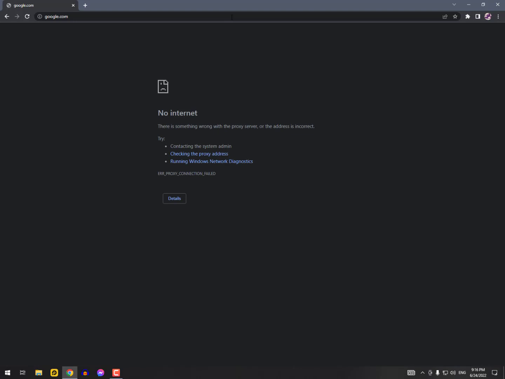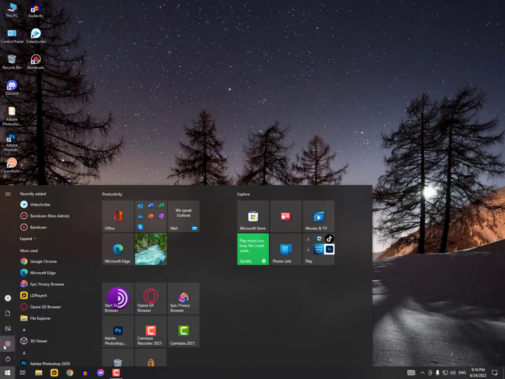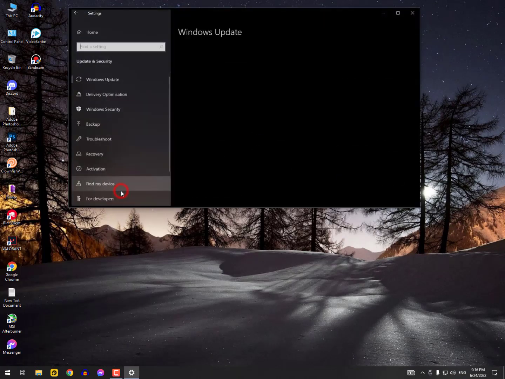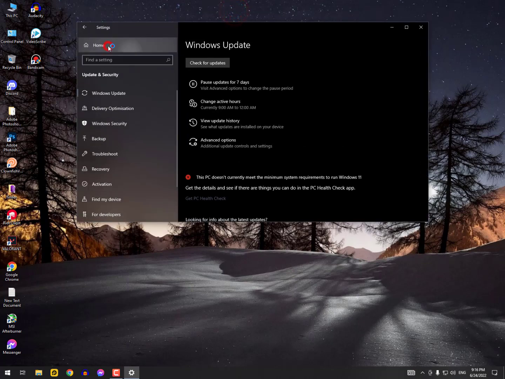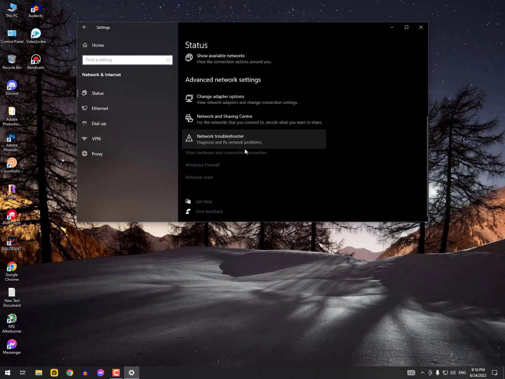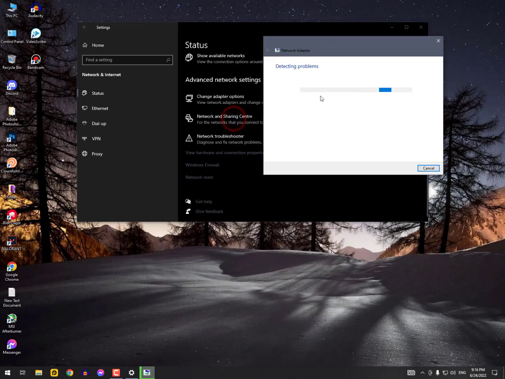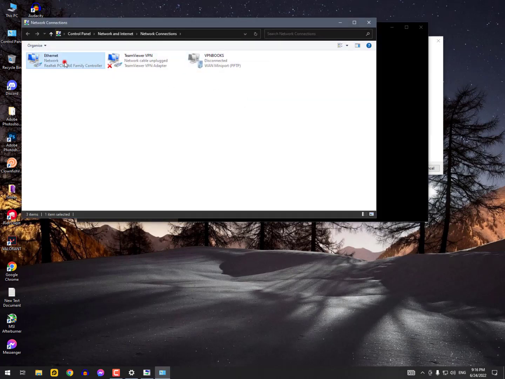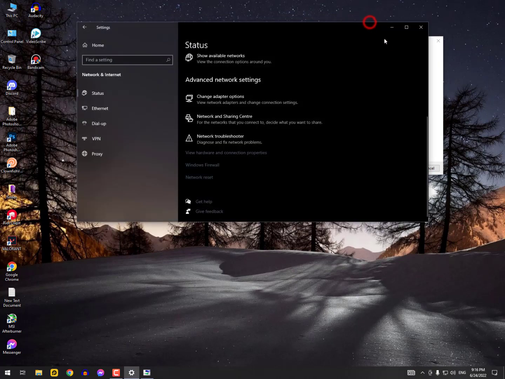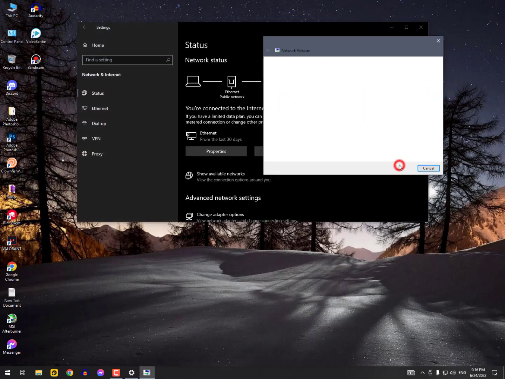Still it's not working. So the last method is: just go into Settings, then Update and Security, and then just go back to Network and Internet. Now here you can see only one option, called Network Troubleshooter. If you don't know which internet you are using, simply go here, Change Adapter Options, and here you can see I have only internet. This is TeamViewer and this is VPN, so this is my internet. Simply select the internet here and that's it.